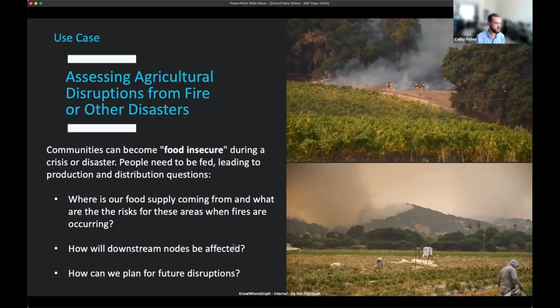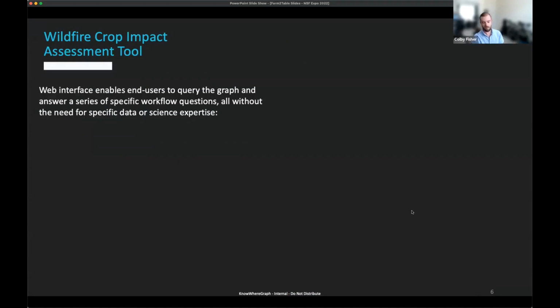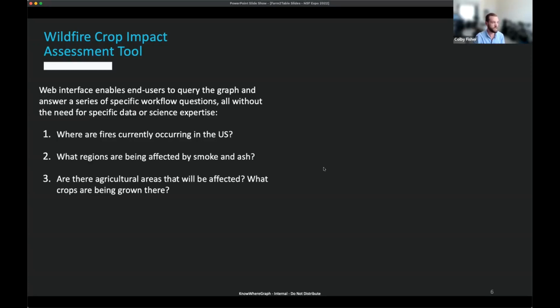And so ultimately what we want to do there is identify through the graph these questions of where is our food coming from, when something happens, what's going to be affected by that, and then how can we plan for those disruptions in the future. And so the way that we did this is entirely using data in the KnowWhereGraph, build out a web interface that allowed the FMI members and end users to query the graph with no programming knowledge on their part or any real technical analysis to answer this set of workflow questions to address this one specific issue.